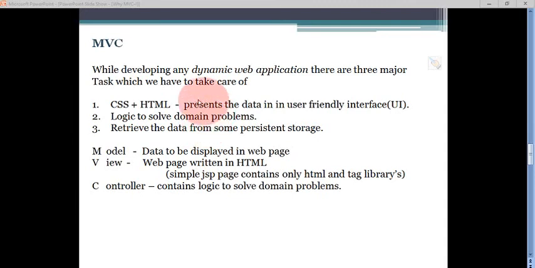Now if we are developing any dynamic web application, there are three main parts in any dynamic web application. First is the generation of the content to the client with the help of CSS, that is cascading style sheets, and the HTML, because we want to display the data to the user in a user friendly manner. And secondly, logic to solve the domain problems. We have to perform many logics with the data for some calculation task or anything, like I want to display the salary to the employee, so I have to calculate with the HRA, with the basic and all that. So these types of problems are known as the domain problems.